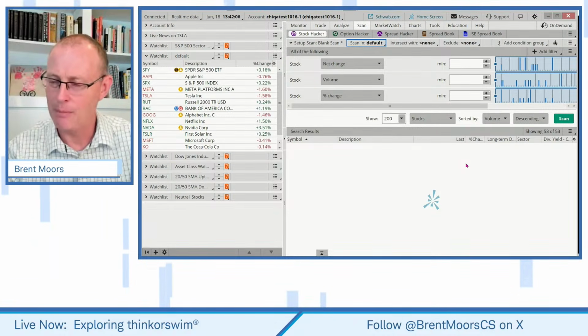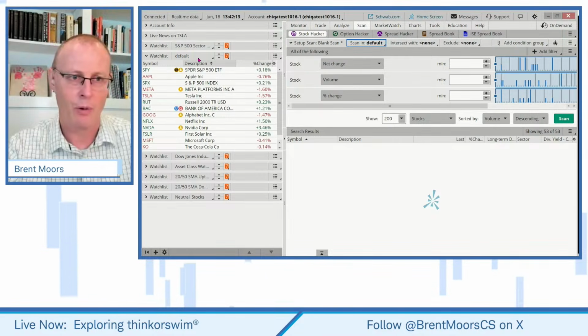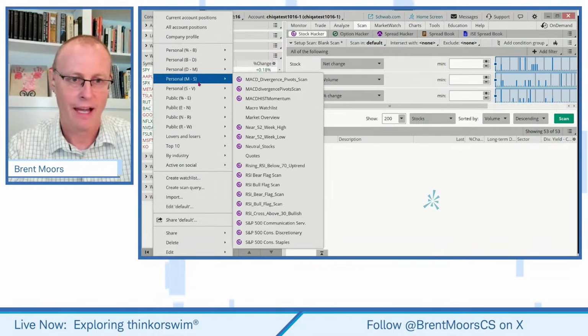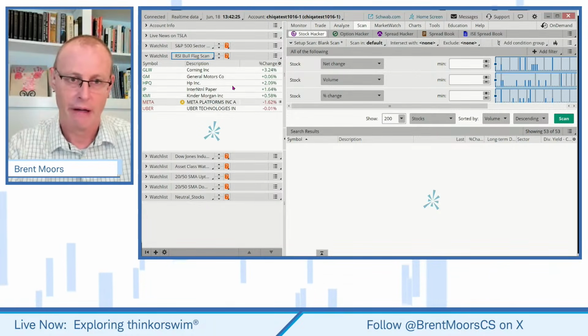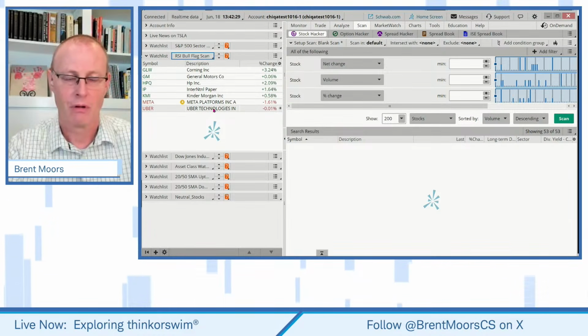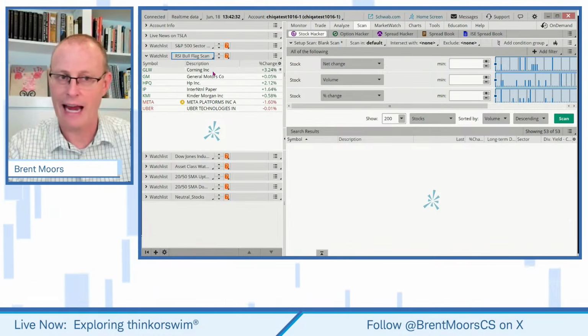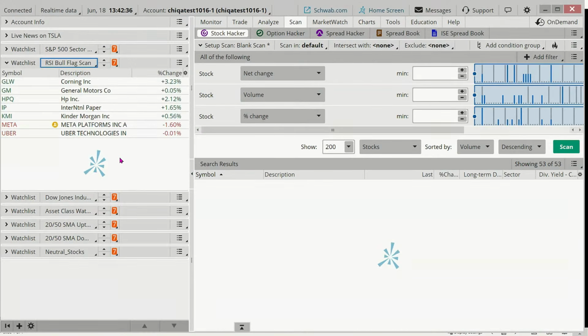So I'm not sure if I miscommunicated. Ben just says you have to rescan what you're looking for to update your watch list. You don't have to rescan if these are one of these saved scans. I want this RSI bull flag scan. As soon as I open it, I don't have to rescan anything. It opens up to the current market. And look at that, I don't have to rescan anything. This is now saved as a watch list. I'm sorry if I didn't communicate that well enough earlier, folks.